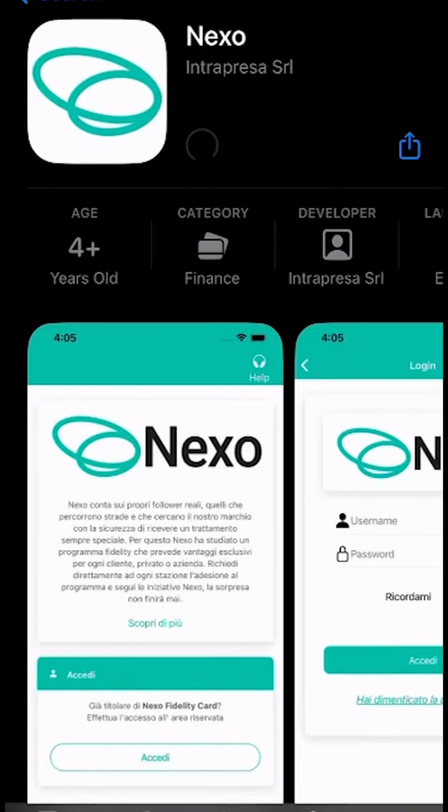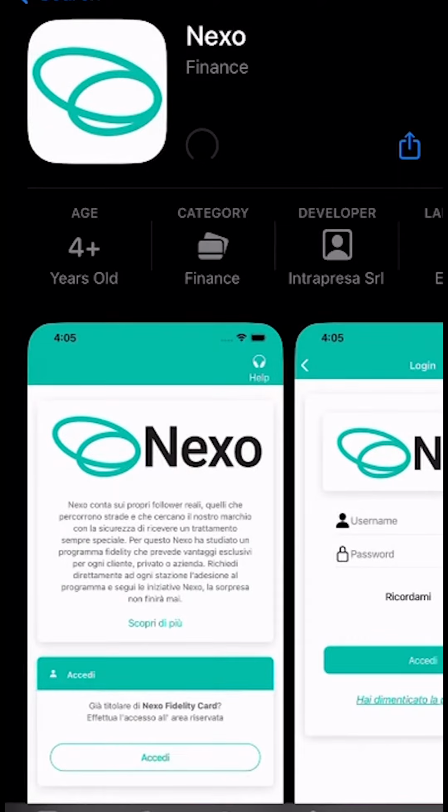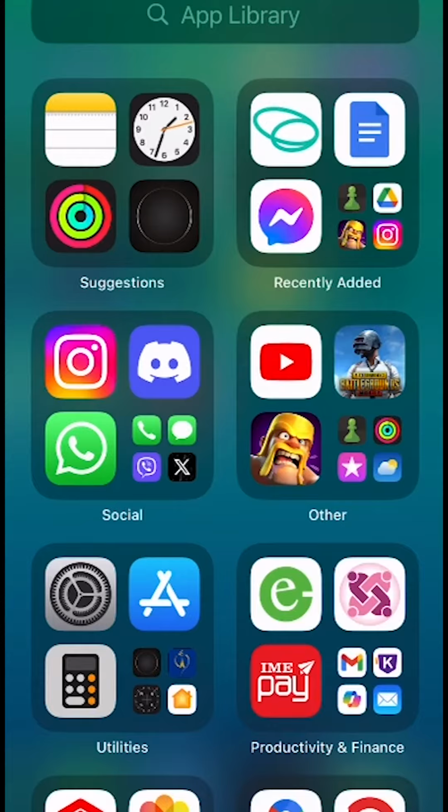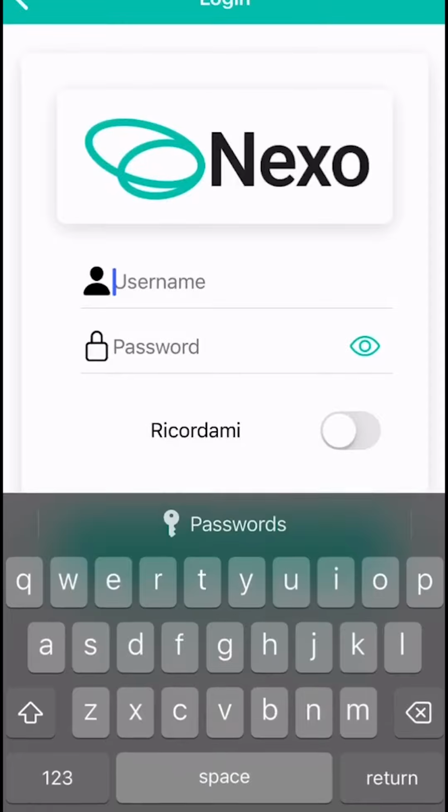Tap Get. This will begin the download process. Verifying with Face ID or Touch ID. Depending on your device model, you will need to verify your identity using Face ID or Touch ID to complete the download. And congratulations, the Nexo app is now installed on your iOS device. That's all you need to download the Nexo app on your iOS device.